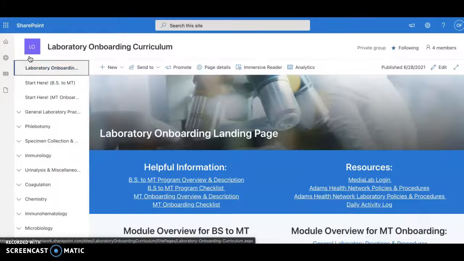If you have any questions about what was presented in this SharePoint, about what was presented in the program overview and description, or in any of the modules, please refer to that overview and description for your program, or ask your supervisor or manager. I'm sure they will be able to answer it if you have any questions.